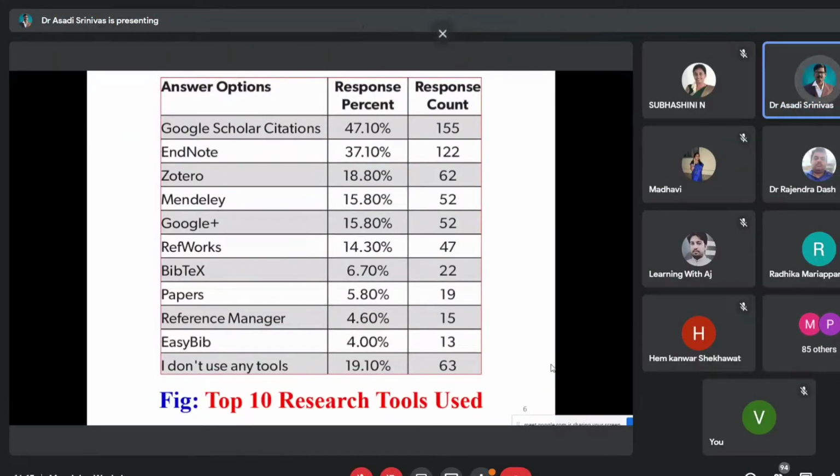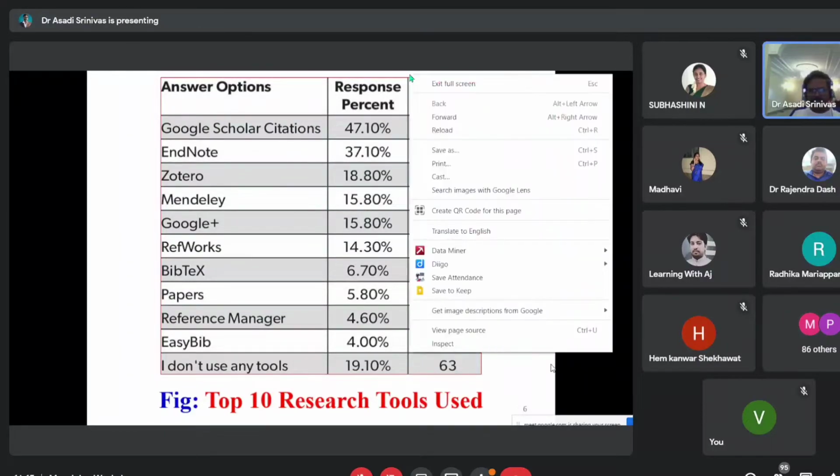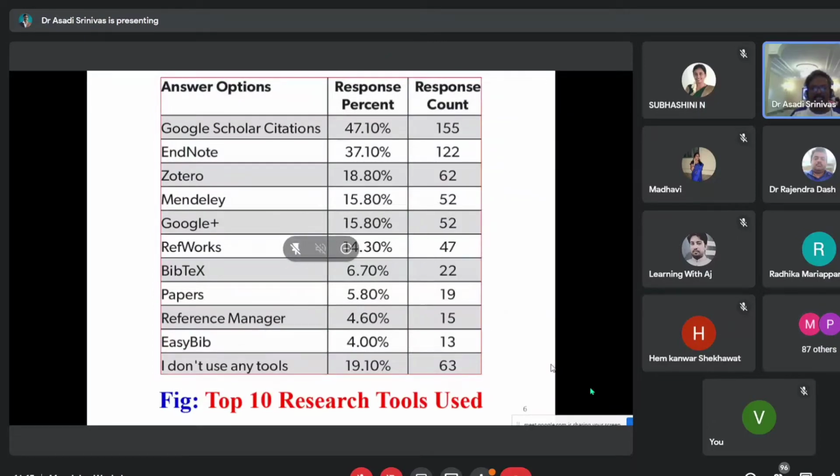So it is number one, 47%. Then EndNote, 37% of research scholars are using. And then you can see day by day Mendeley software is getting more response. Then Google Plus, RefWorks, BibTeX, Papers, Reference Manager, EasyBib. And those who say I don't use any tools, that is also 19% of the research scholars. So these are the top 10 tools used for research.